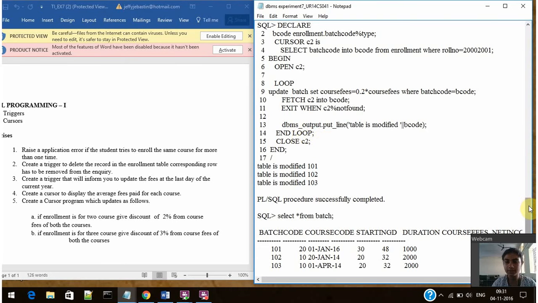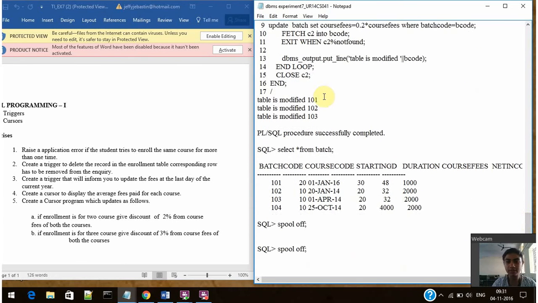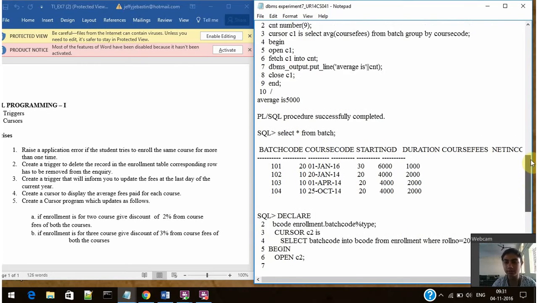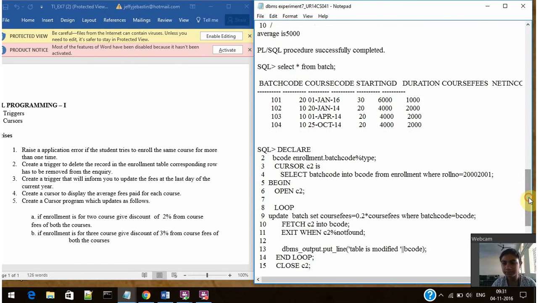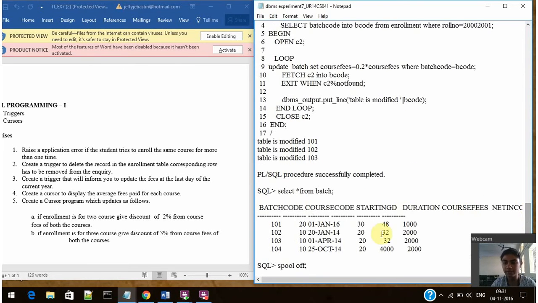Now, as you can see, table is modified, and as you can see, 101, 102, 103 have been modified. Before this cursor was begun, we saw this. These are the values, and after, the values have changed to this.